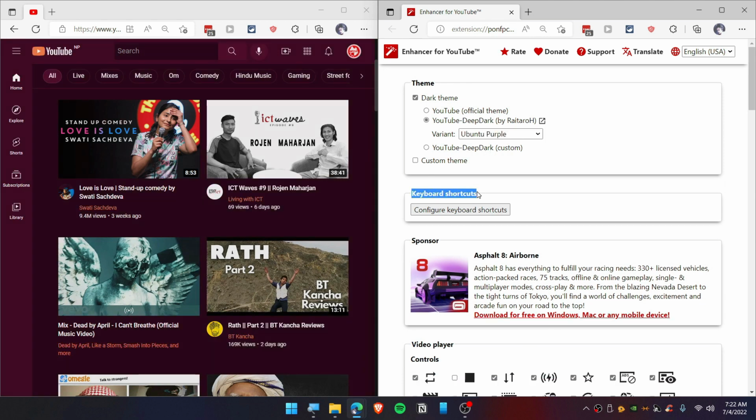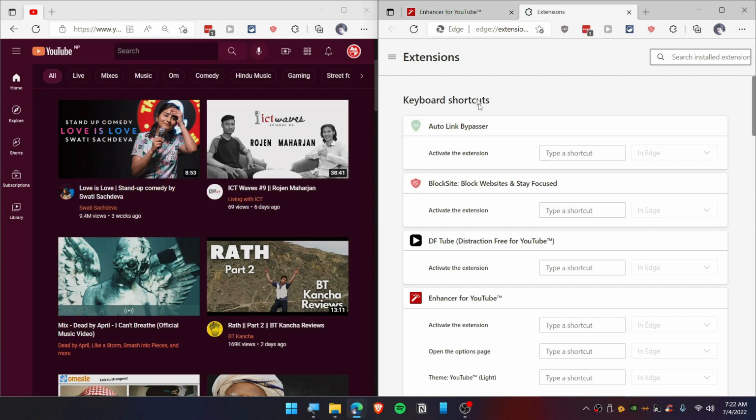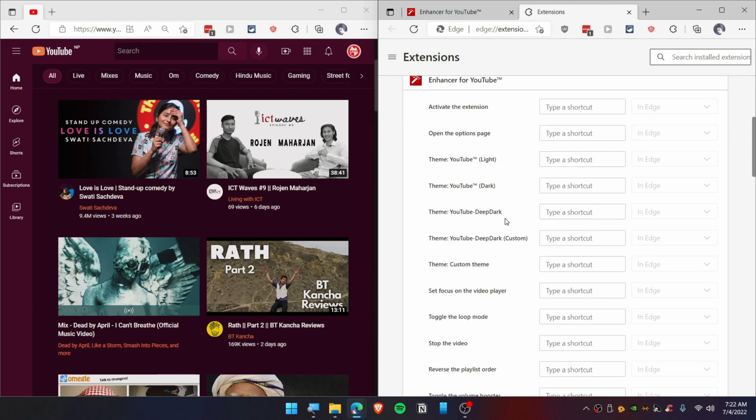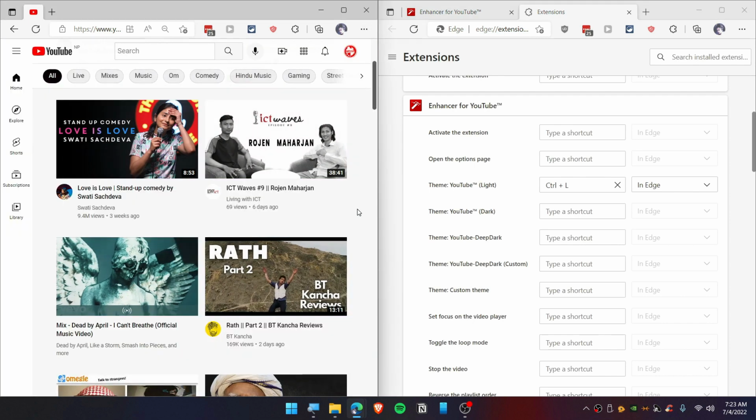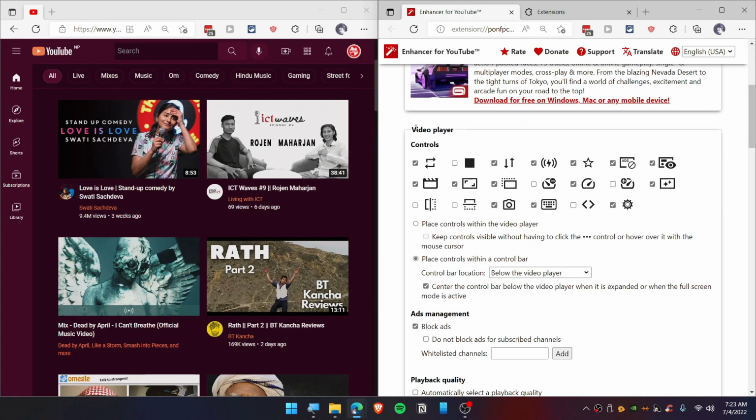All right, so the next feature is keyboard shortcuts. You can configure keyboard shortcuts. Scroll down until you find Enhancer for YouTube. You can activate the extension, or you can activate the dark theme, or you can activate the custom theme as well. So let's say I will say Control L for light theme. All right, so you can go to YouTube now and press Control L and it will switch to light theme. Scroll down and you will have massive video player control.